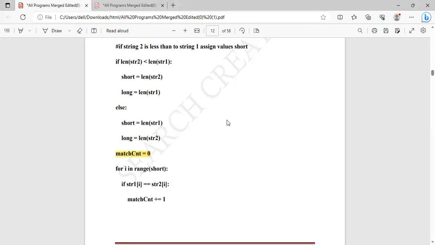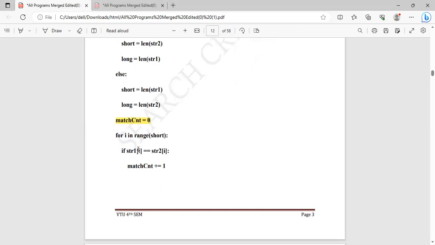Now suppose the number of elements in string 1 and string 2 are the same. What we have to do is match count, that is, the number of elements matched. Suppose all the elements in string number 1 and string number 2 match, all the elements are the same, then we increment the count by 1. Now the value of count is changed from 0 to 1.